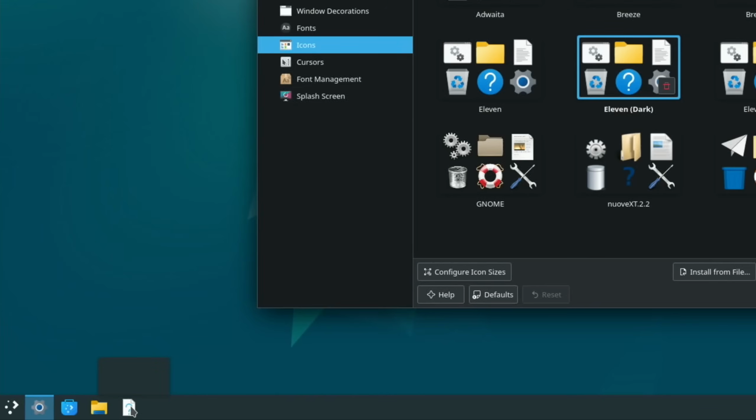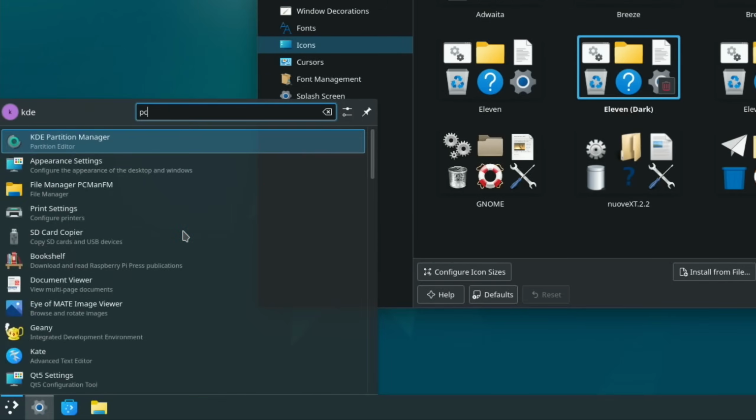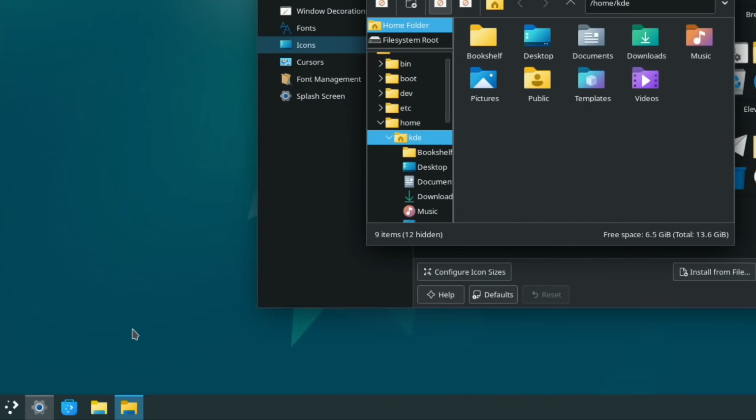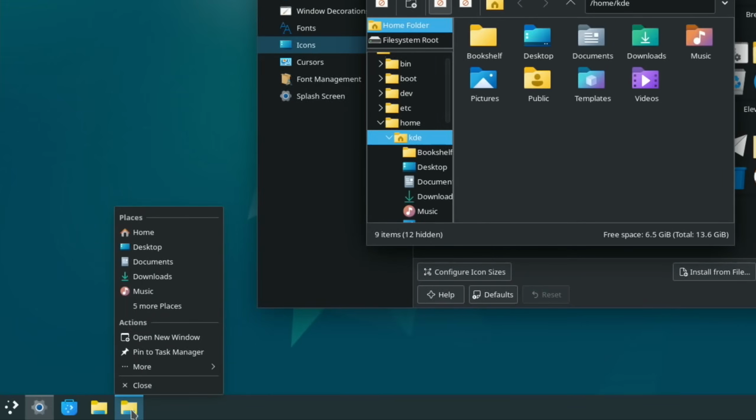We haven't got something for this one, and that's the Dolphin File Manager, but I actually changed to PCManFM File Manager because I prefer it, so I'm going to delete that one. It will still stay on there, you can still use both of them, but if I press the Windows key, start typing PC, File Manager, PCManFM, and then I can right click on that and I can pin that to Task Manager.